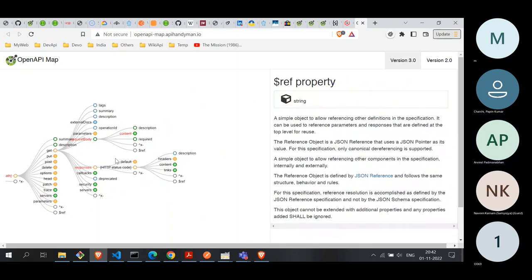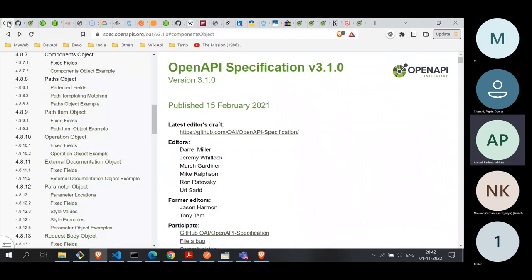So visually, if you don't want to read the API specification, which is all textual here, and you want to learn it visually, you can use this graph. So this is called the OpenAPI map. So these are two ways in which you can learn OpenAPI, and this one is very interactive.